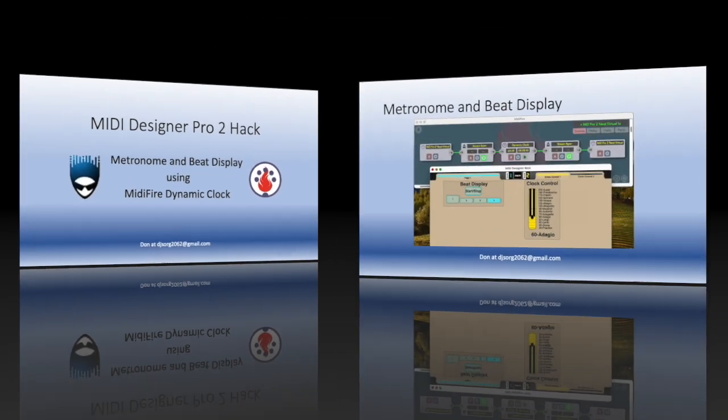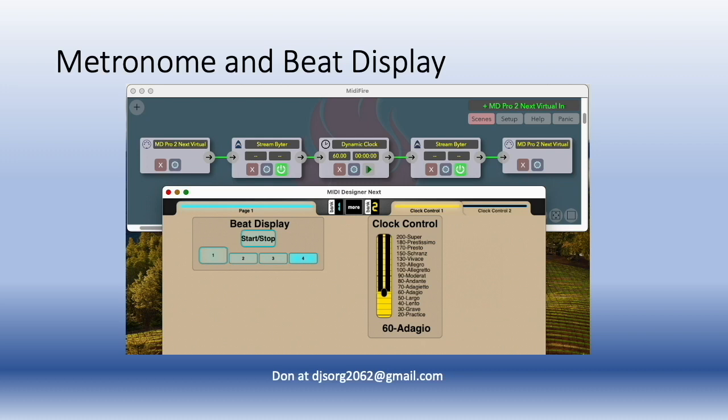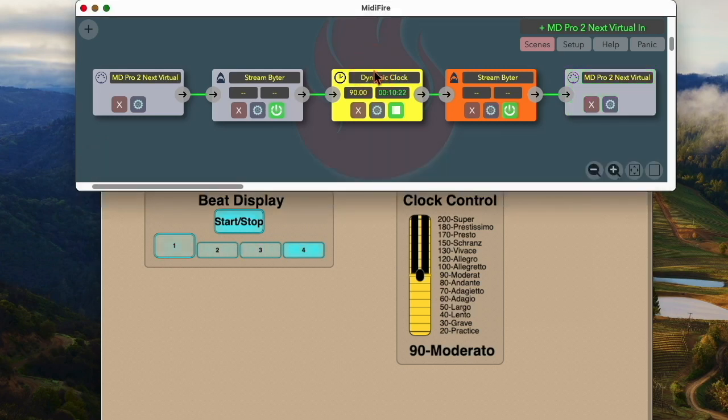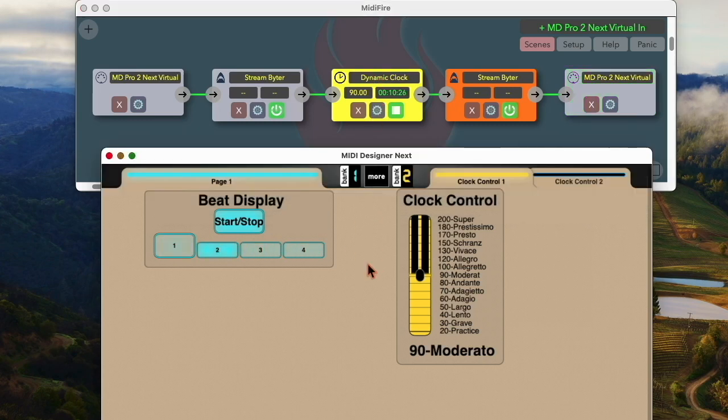This is a demonstration of a metronome driving a beat display in Midi Designer Pro 2 without requiring an external clock source. The metronome is implemented with a dynamic clock module in the MidiFire app by Audeonic, available in the App Store. It is available for both iOS and Mac OS. MidiFire StreamBiter converts the MIDI from the dynamic clock to implement the beat display in Midi Designer.